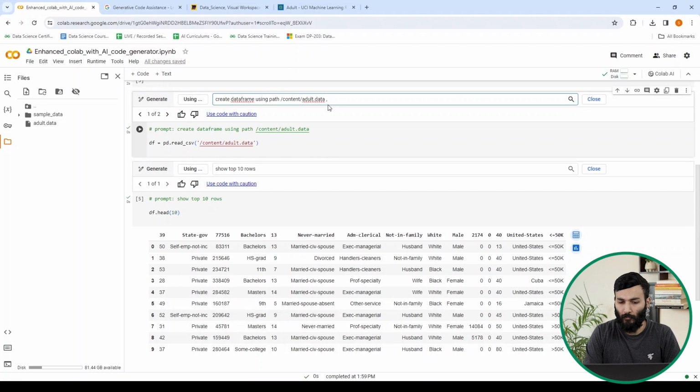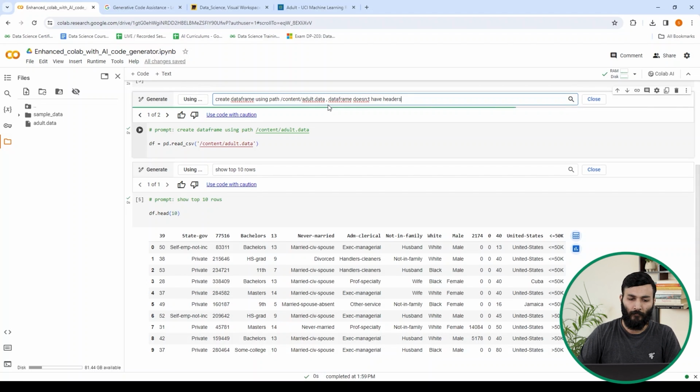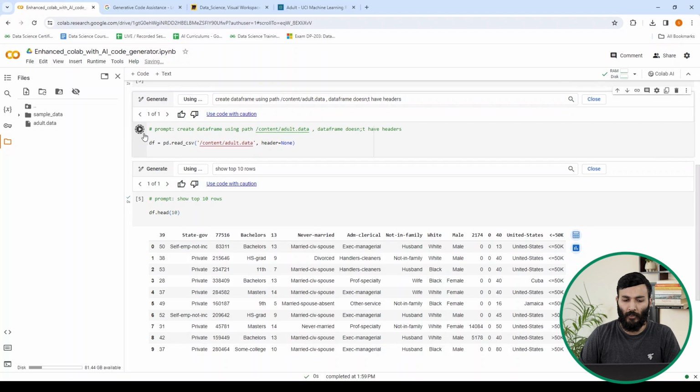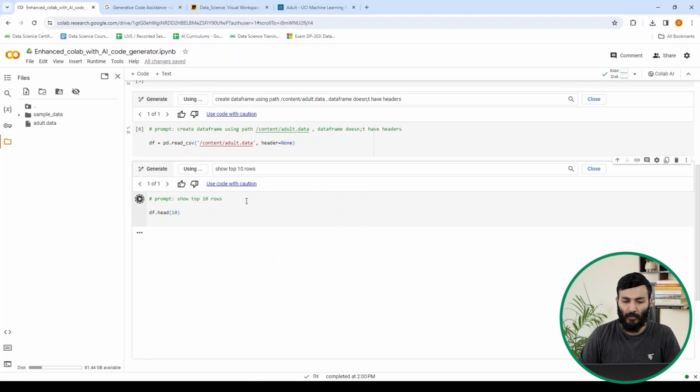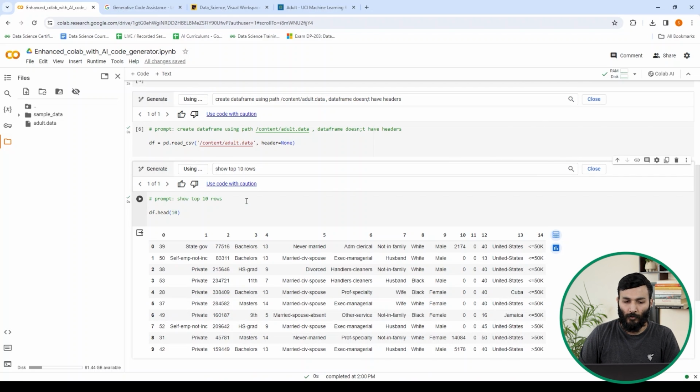You can pass a prompt: the data frame doesn't have headers. Let's go with this. You can see an argument has been added. We need to add some values also. Let's see if it can get the features or not.